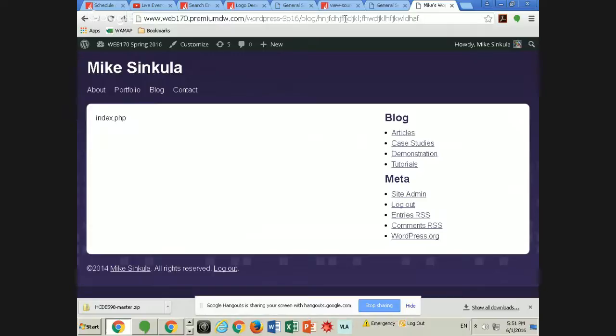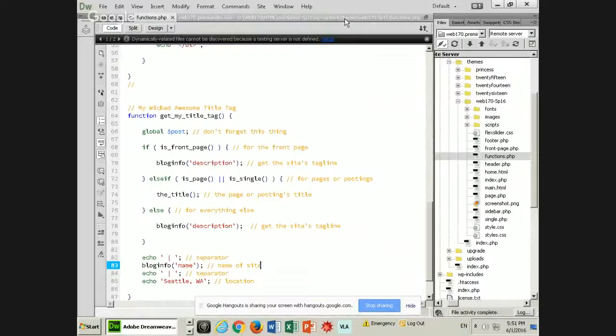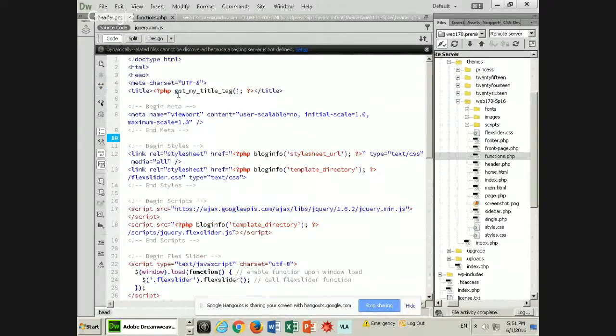So you have a function written in functions.php. Are you calling the function from index.php? All your other pages, where you're calling the function from? Header.php. In the title tag. Okay. Does that make sense? Yeah.